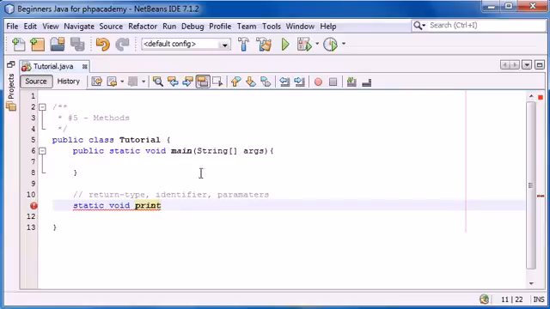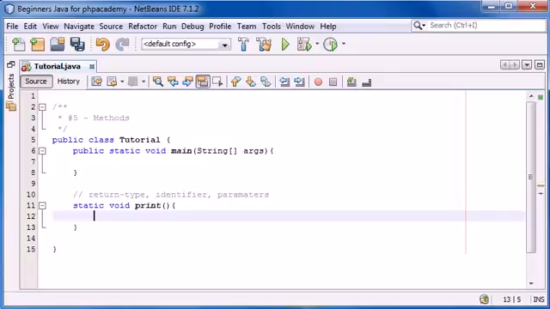So after we've given the identifier, we need to give it parameters. As you can see from the main method, we have this String square brackets args. We haven't actually looked at that yet, or what it does, but hopefully after this tutorial you may have a better idea of what it does. So what we do is we write these brackets, open and close, and then we open and close a block like this, and I'll just make some space.